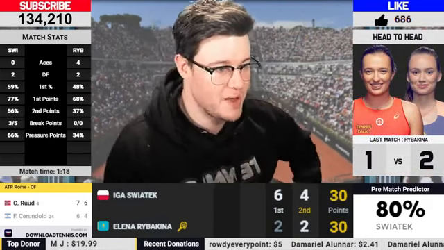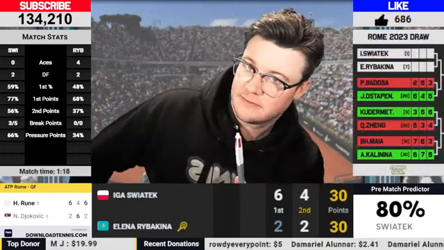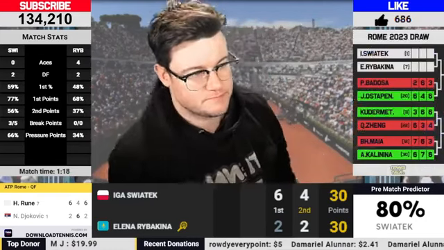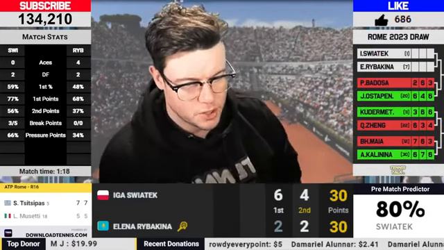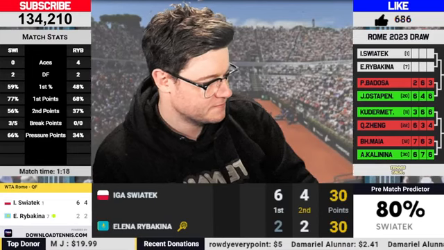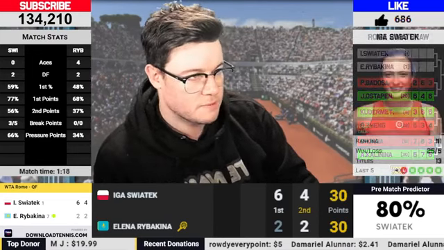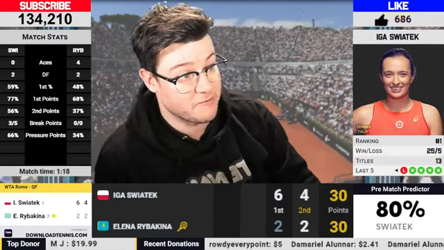30 all. Winner of this, by the way, plays Ostapenko on Friday. 30-all. Huge point for Rybakina here. Huge point. Needs it. Would love an ace. Serve down the T. Swiatek gets it back. Into the forehand of Rybakina. Swiatek pass. Rybakina volleys it down and away.